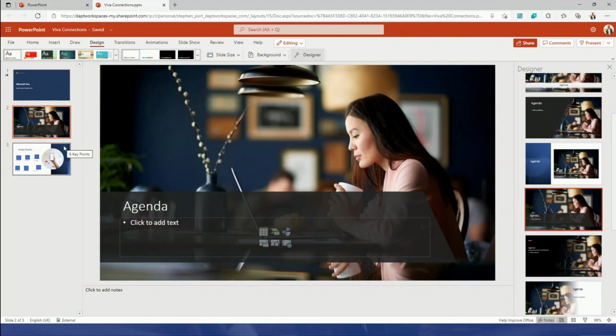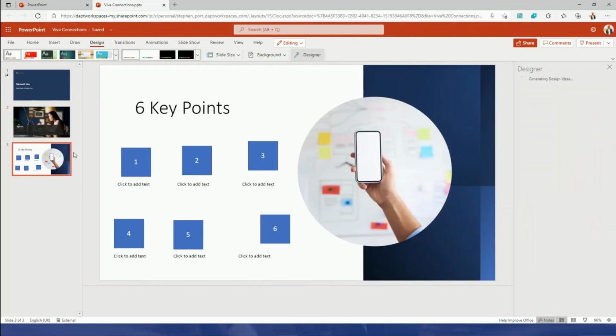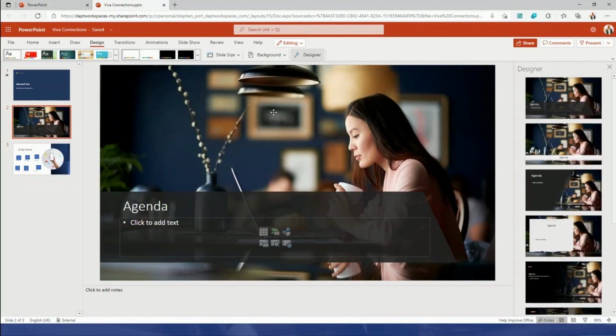One thing to point out, there's a little tip on this: if I did want to go to Design mode with a slide that has objects on, so not just text but objects, I won't be able to use the Designer for that. So we always want to make sure that when we're using Designer, we're starting from just images and text. That's what we need to do to be able to use that bit of functionality.